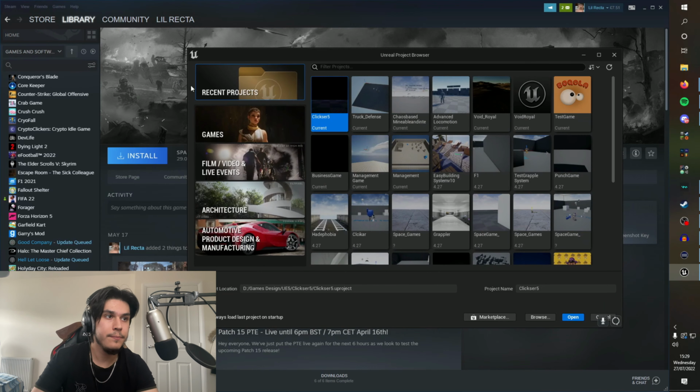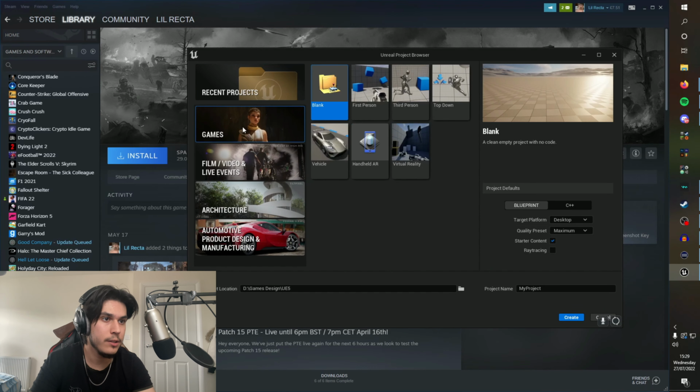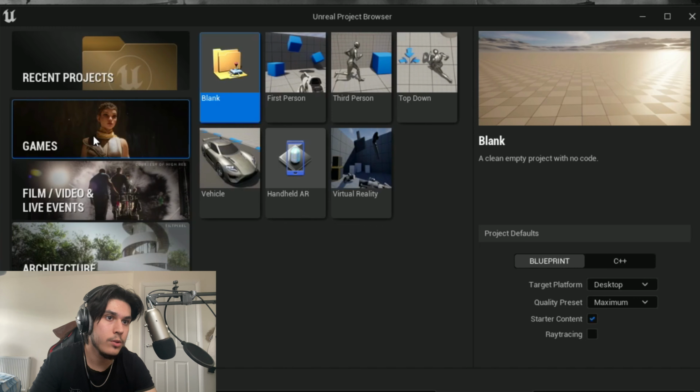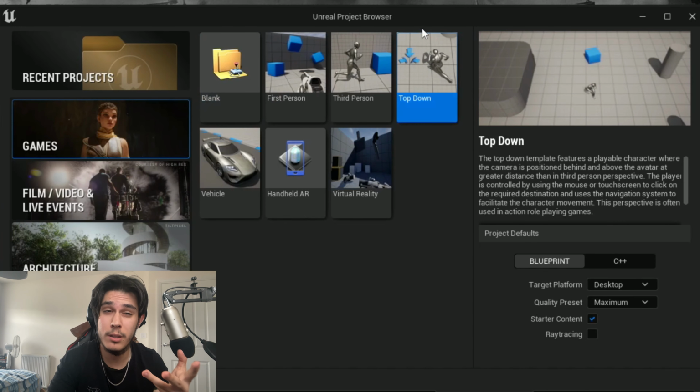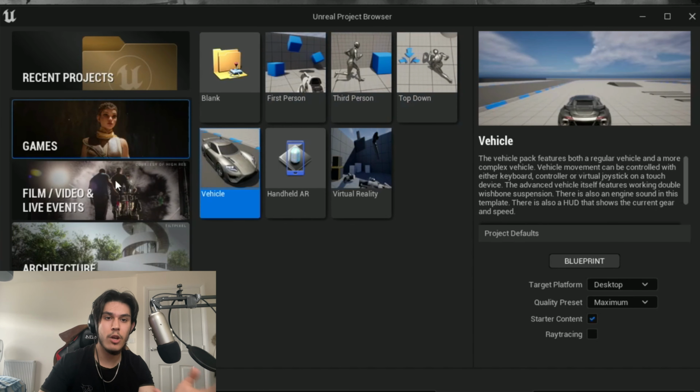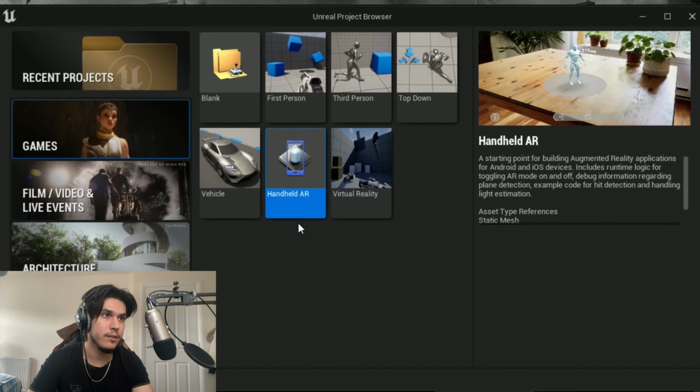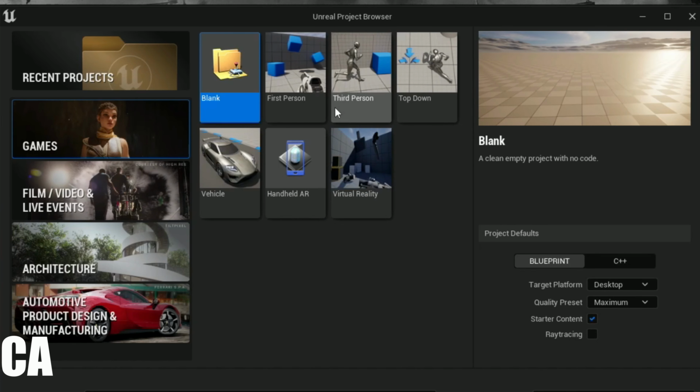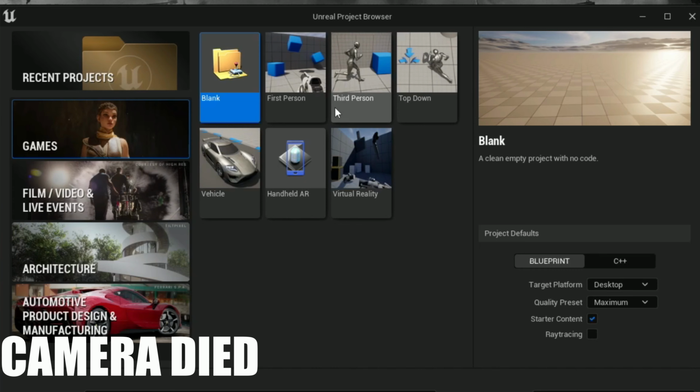All right, so now as you can see, I have a bunch of projects here. Now what I'm gonna do is go into games. The issue is I've never properly made a game like this before. It's not really a top-down game. It definitely isn't third-person, first-person, vehicle, virtual reality, or handheld AR, which is augmented reality, which is cool.